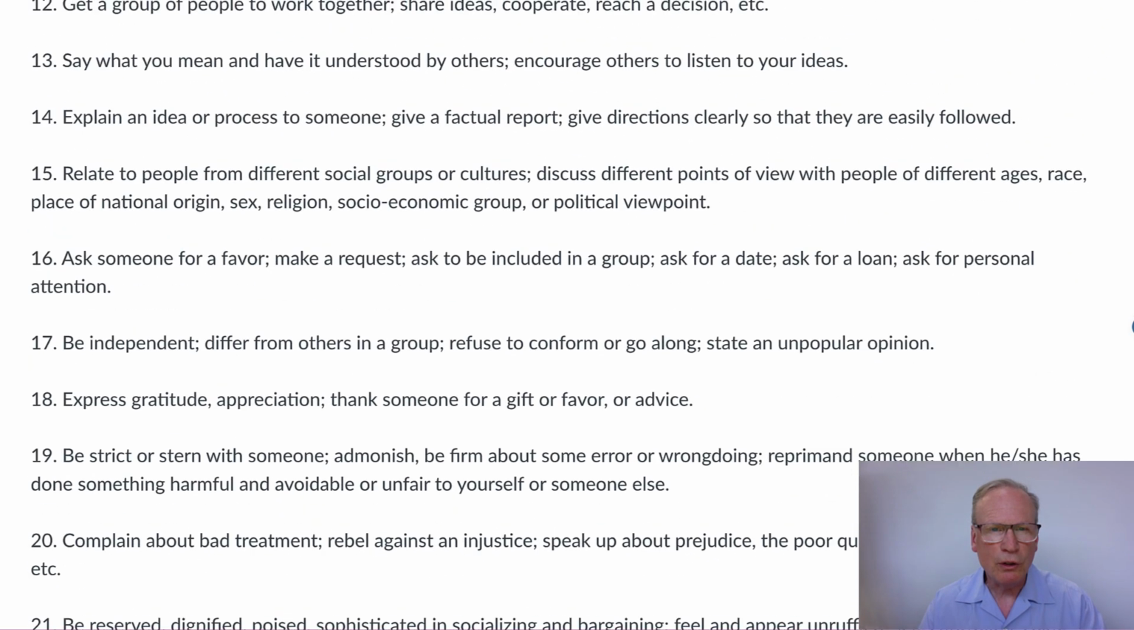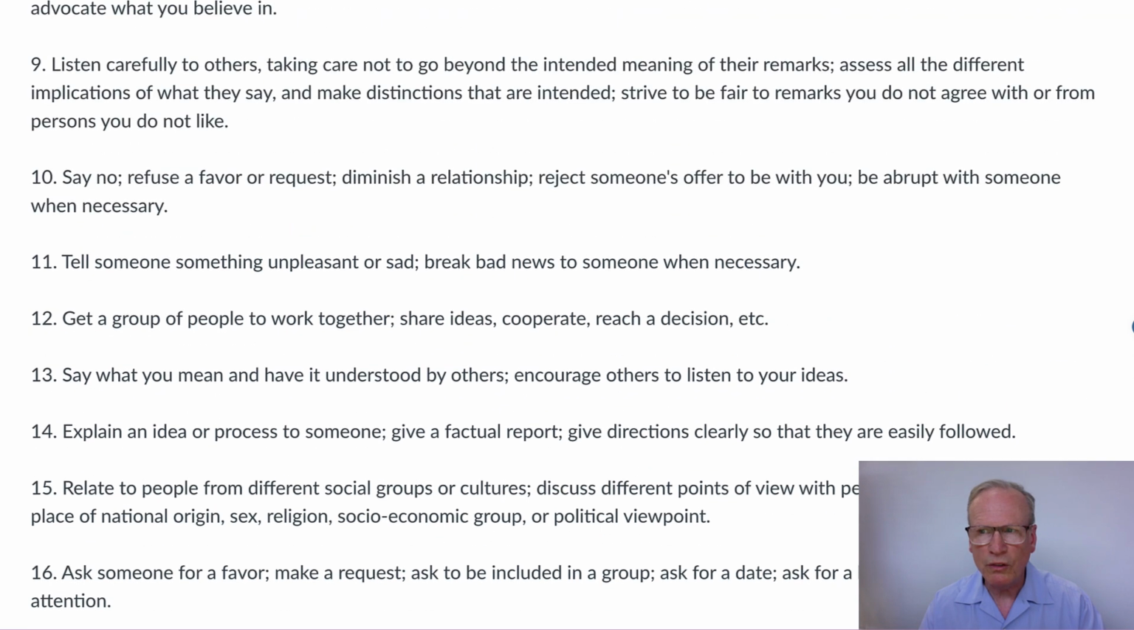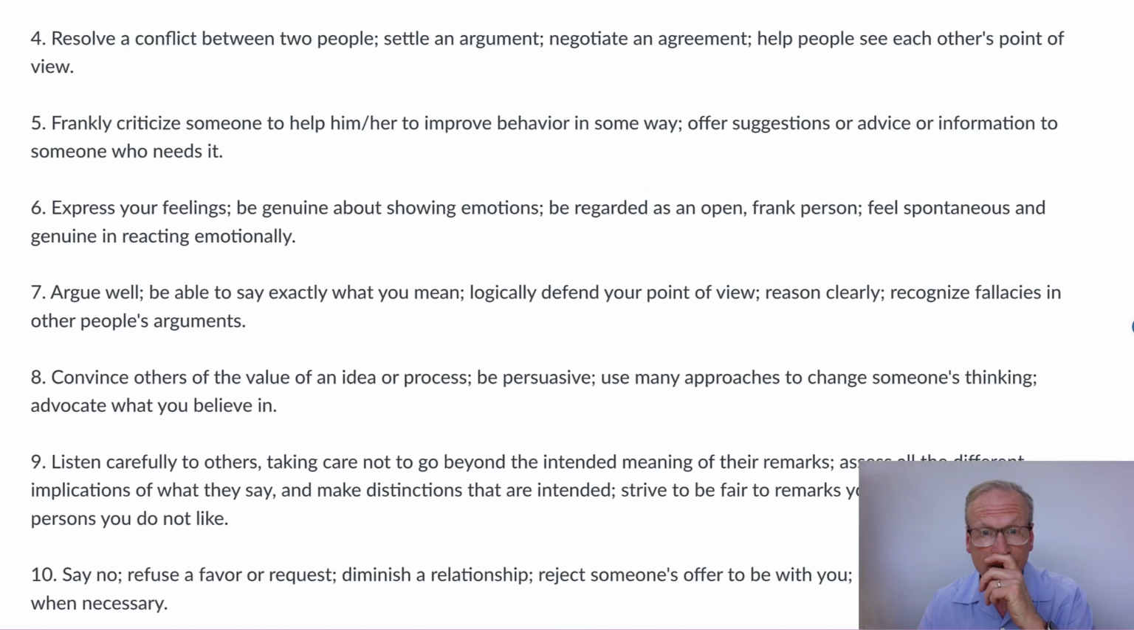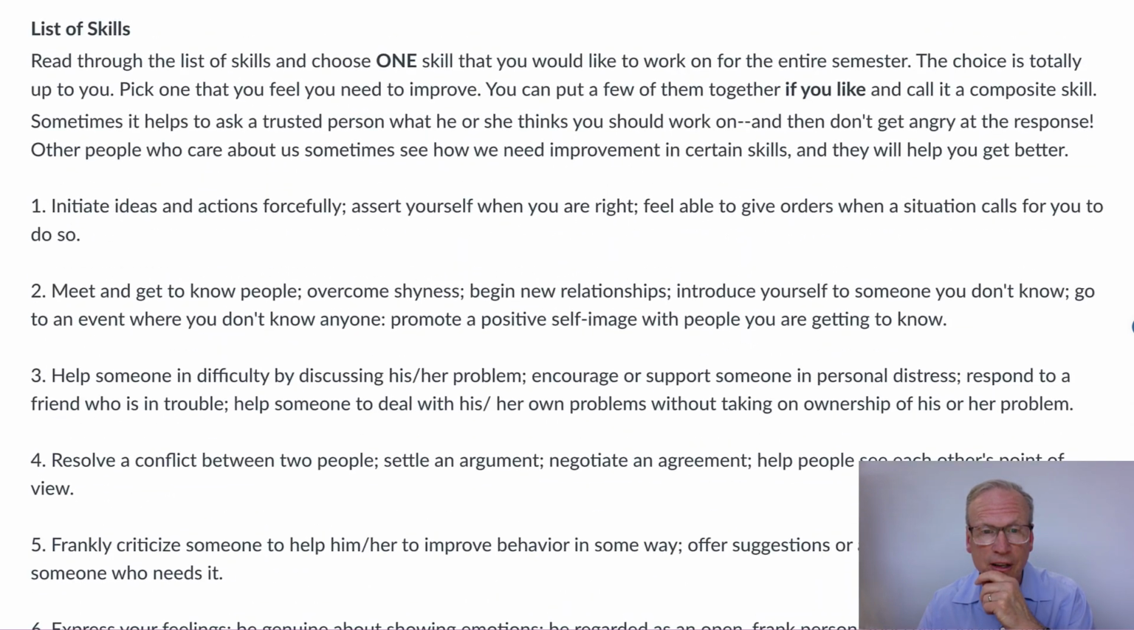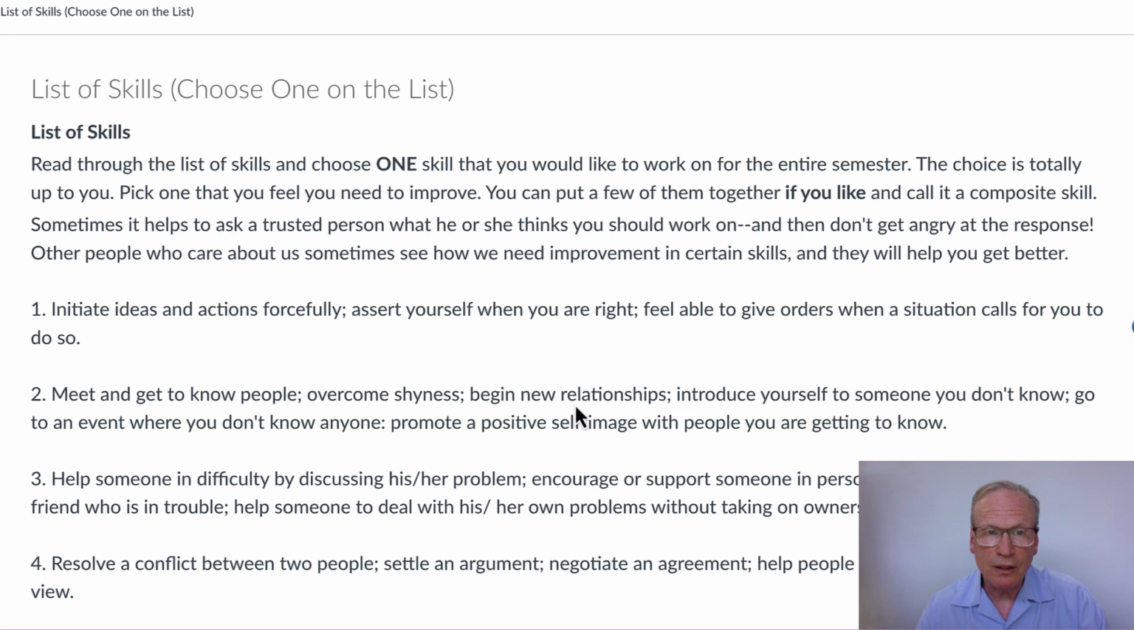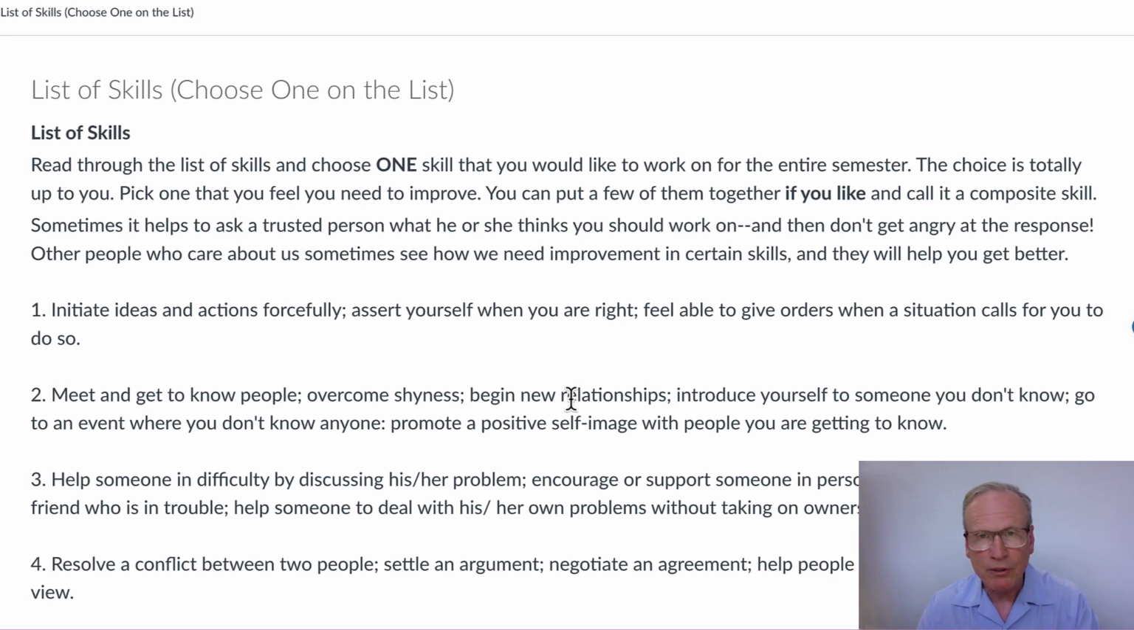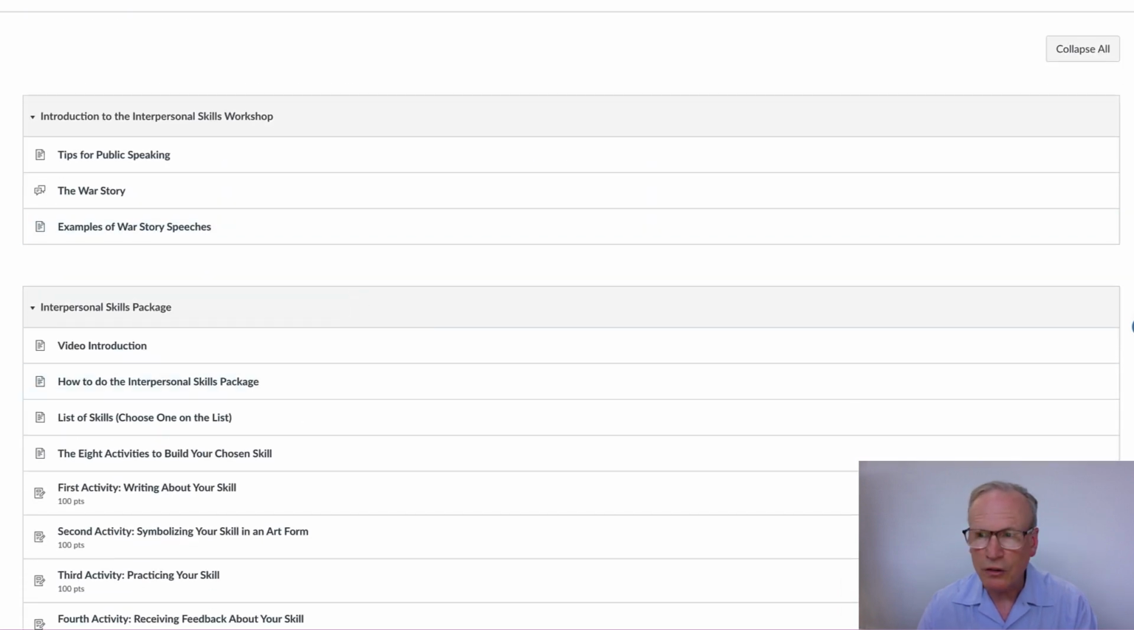But I think once you look through this list, you will say, wow, that's one that I'd really like to work on. Interestingly enough, number two, over the years, this has been the one that by far most students seem to pick, learning how to meet and get to know people and overcome shyness. Very, very popular skill to list. But when you look at it, you'll find something, I'm sure, that interests you. All right, so I'm going to go over that in more detail with you when you look at the video on how to do the skill package.